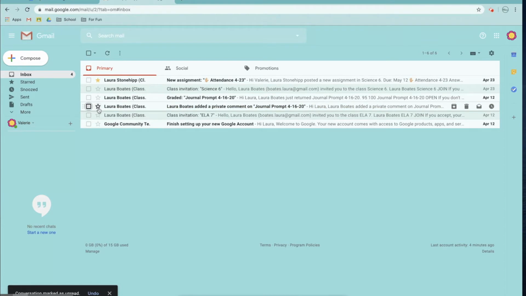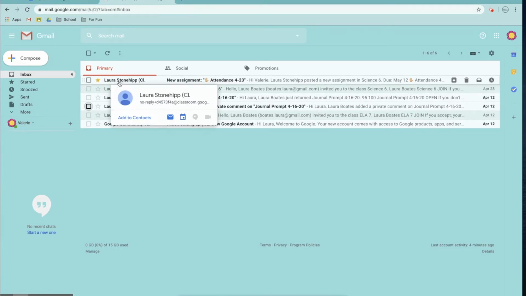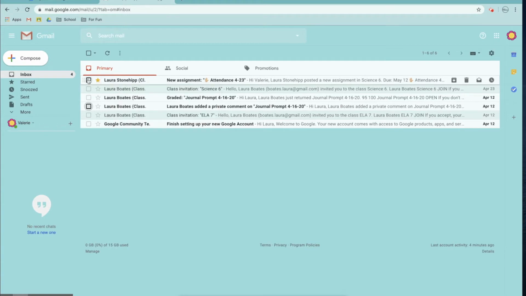But now I want to star this too, but I don't want it to be the same star because I don't want it to be confused with the fact that this one I need to address very soon, whereas this one, I need to just get to it today or tomorrow. But it is still important. So here's what I'm going to do.